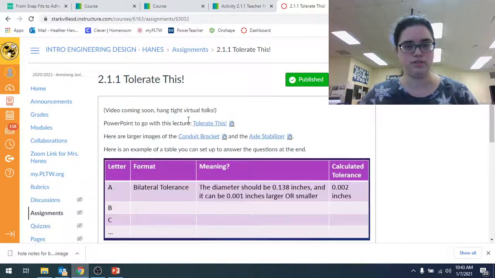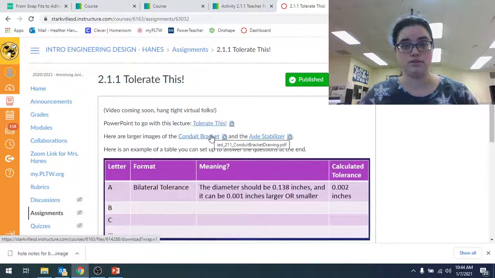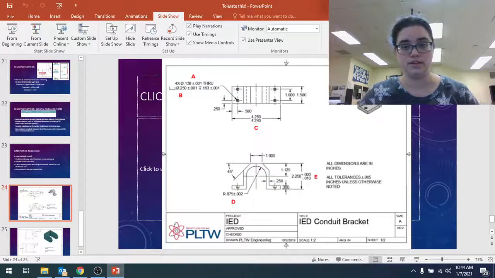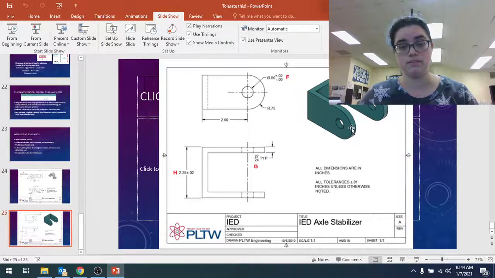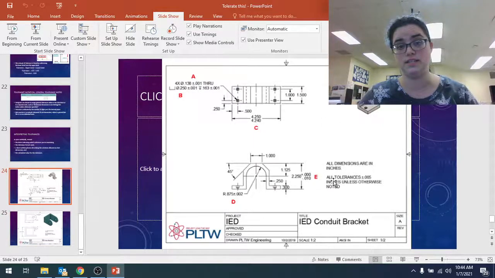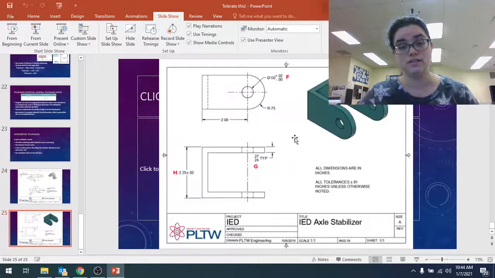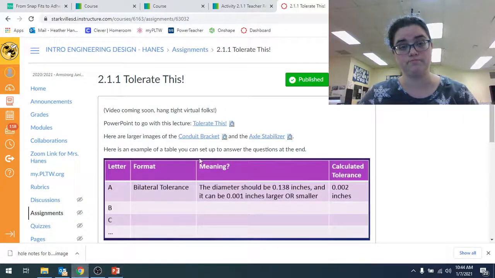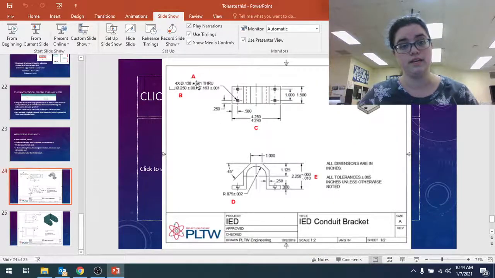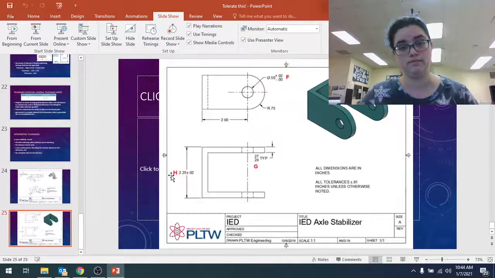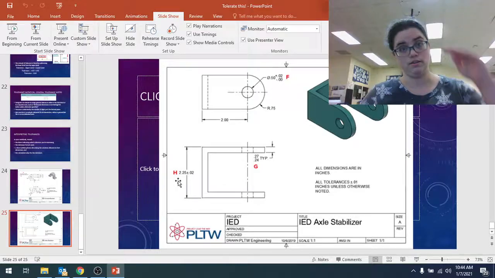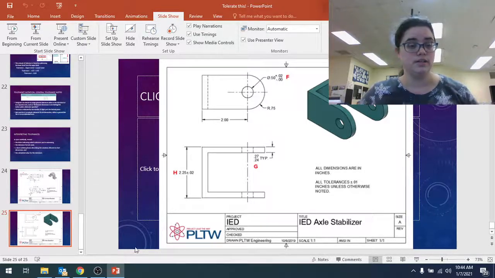They're in the PDF, which is this right here, the PowerPoint. This is the PDF of it. I also have slightly larger versions of both the conduit bracket and the axle stabilizer. Here's the conduit bracket, here's the axle stabilizer. The only problem is it doesn't have the A, B, C, D, E labels. So if you look at these, just reference back in the PDF to find out A, B, C, D, E, F, G, H, so you know which one's which, and so I know which one you're trying to do.